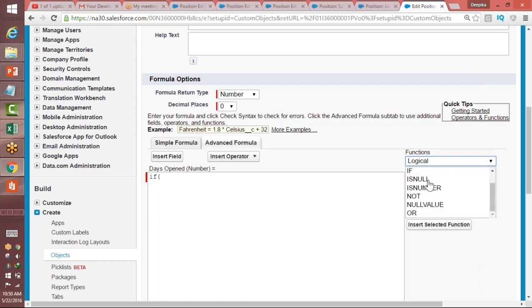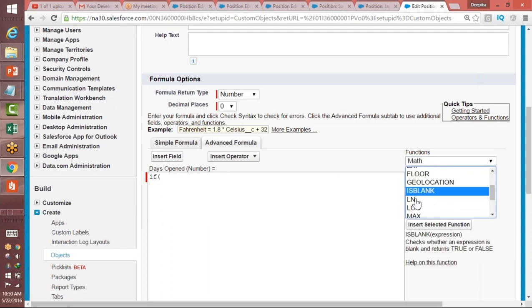Okay, so we'll go back here. I think it's in the Math section. IsBlank checks whether the expression is blank. You put an expression inside. If it is blank, it will return true. If it is not blank, it will return false. So what is the expression we need to check? We need to find out whether the close date is blank or not.